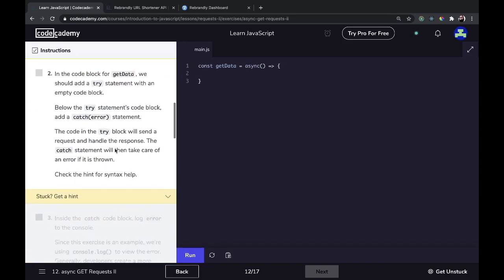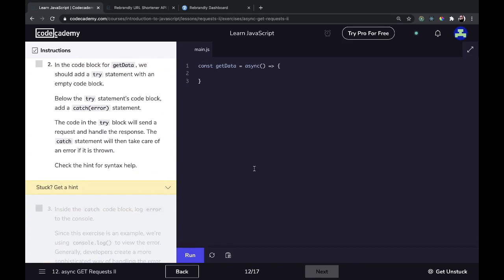Cool. Number 2. In the code block for getData, we should add a try statement with an empty code block. Okay, let's do that. Try, empty code block. Below the try statement's code block, add a catch error statement. Okay, so under this one, catch error, and then the block there. The code in the try block will send a request and handle the response. The catch statement will then take care of an error if it's thrown. Check the hint for syntax help. Let's run that and see if it's right.